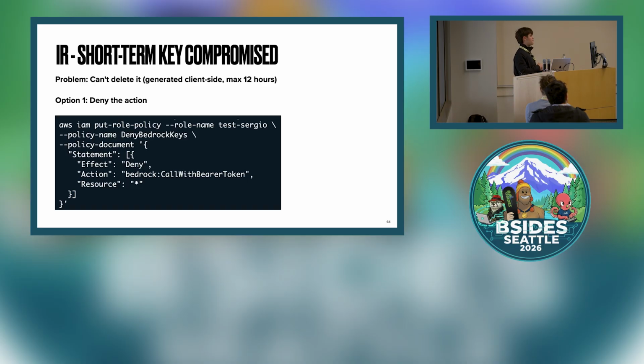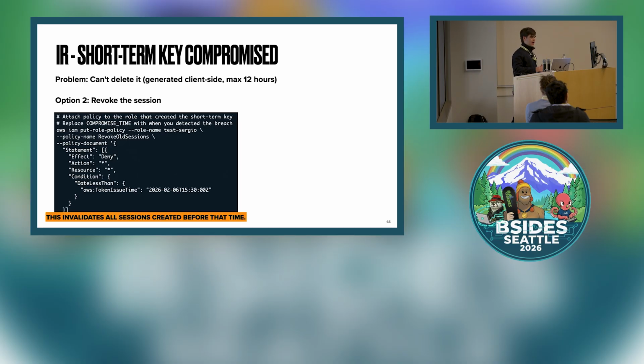So the fastest way to handle a leaked short-term API key is by attaching the same policy, but this time to the identity that generated the short-term API key. And this is another option that I also like a lot, that is using the token issue time condition to revoke any past sessions, including the session that is along with that short-term API key. But please don't wait 12 hours for the short-term API key to expire.